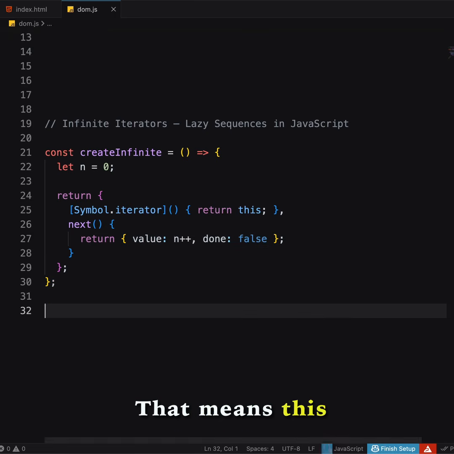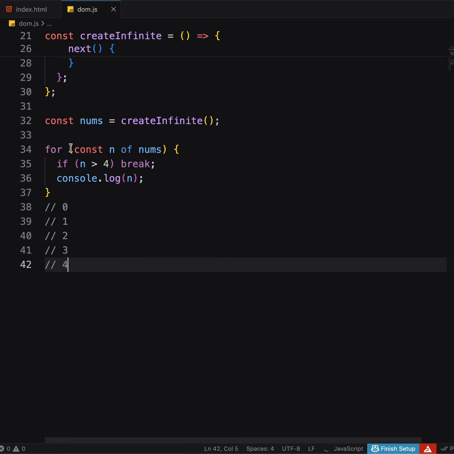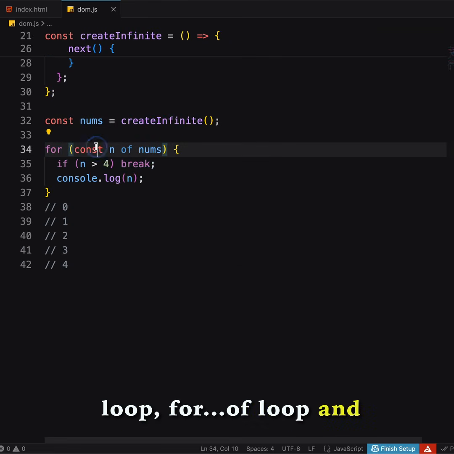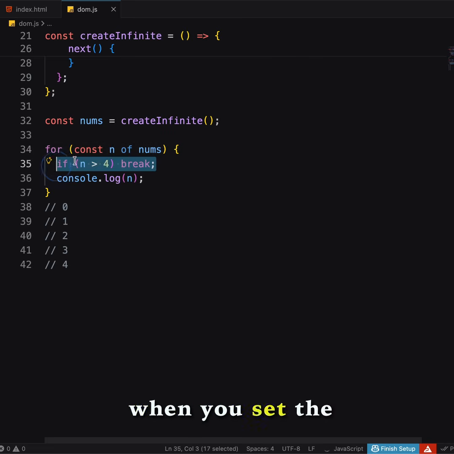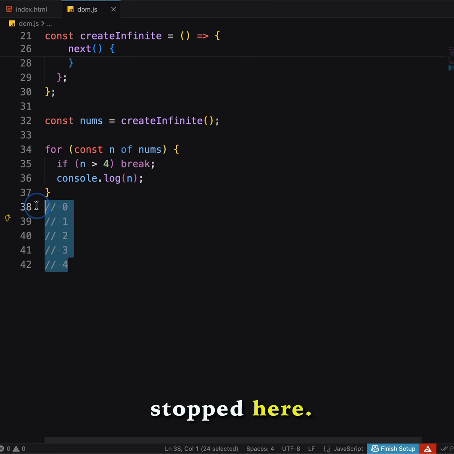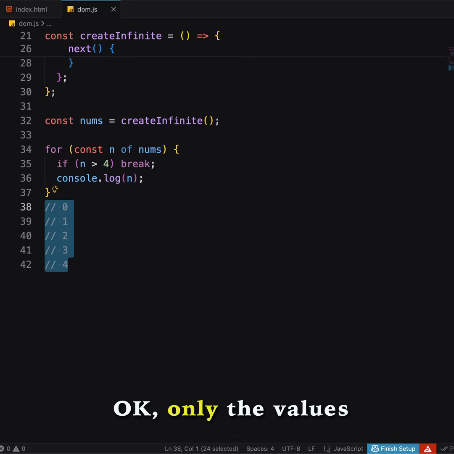In this function, you use a for...of loop, and you can set the break when you set the condition. Console.log the n, and it stops because n is the actual number and it stops here. Okay, only the values you asked for get produced. Nothing extra is computed. That's the whole point.